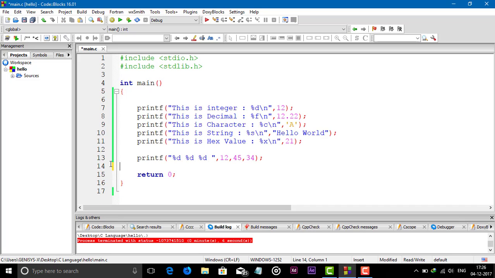In the next video we will see how to take input from the user and display it at the terminal.